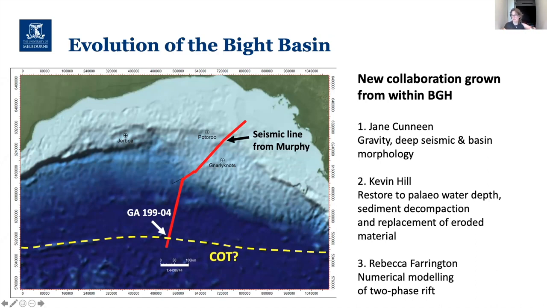In this particular body of work, Jane has been looking at the gravity, deep seismic and basin morphology of that area, while Kevin has been doing his superpowers with restoring the paleo water depths with sedimentation decompaction, and also looking at what's replacing the erodible material within the sedimentary basin. And then my work here is looking at numerical models. All of our work is feeding in on each other, and we're iterating through our results as we go. It's been a really interesting time for us, and it's still an ongoing piece of work. Obviously we've all got lots of things going on, but we're still trying to catch up when we can. I think Jane's here today actually, which is nice to see.